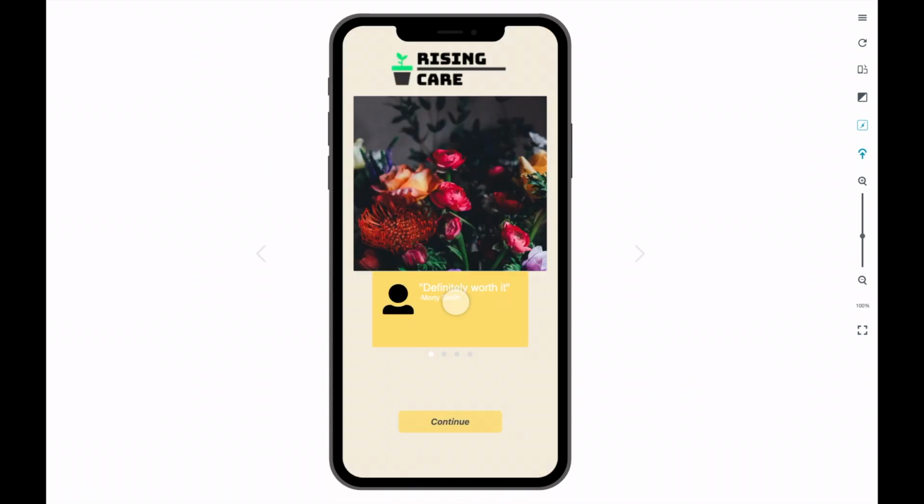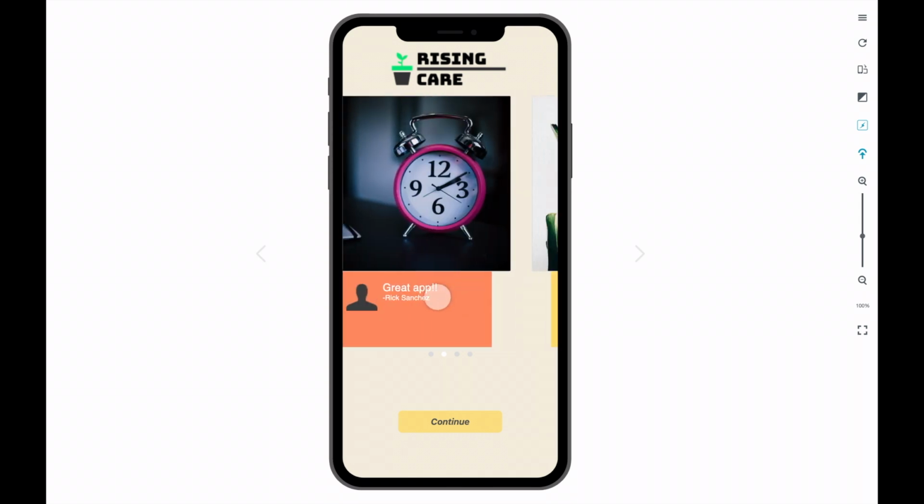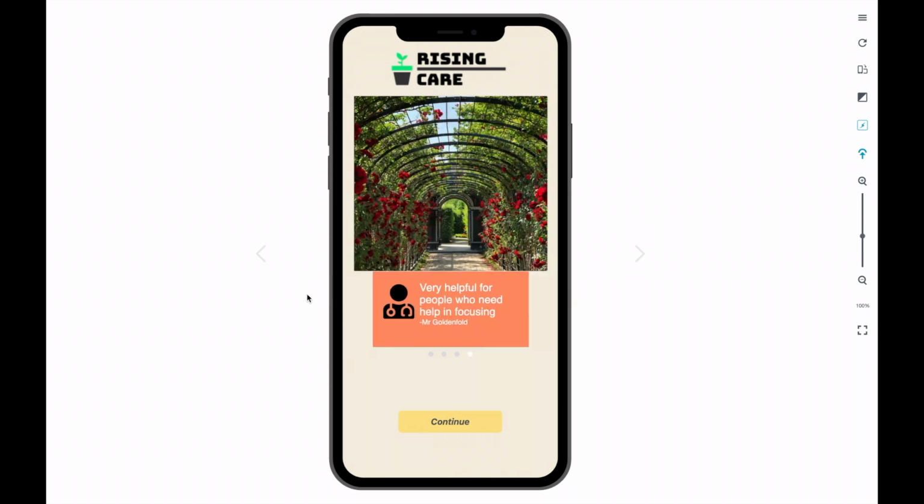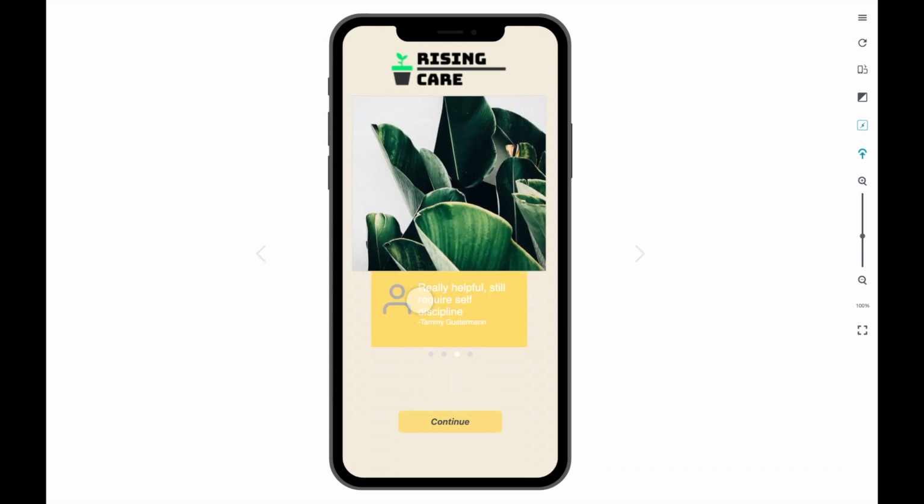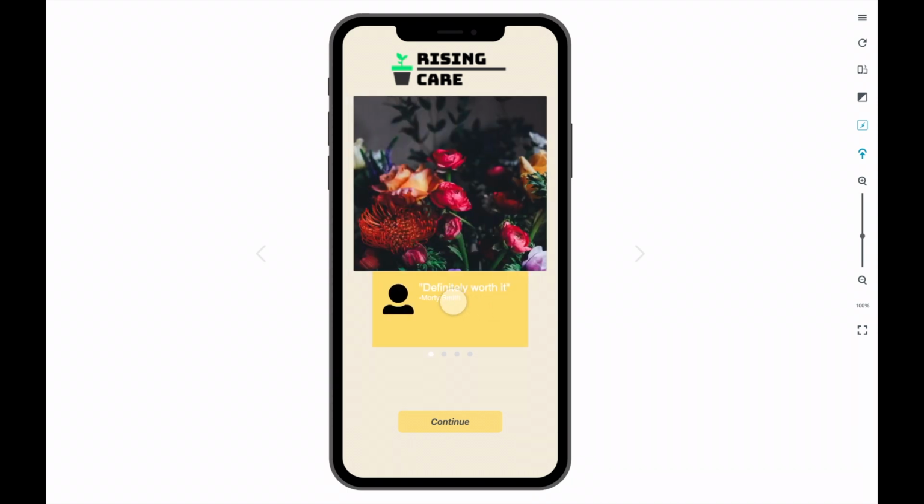Here we can see client reviews, discussing their opinions on the application. I chose to utilize this screen as it can influence a consumer's decision to continue exploring my application.